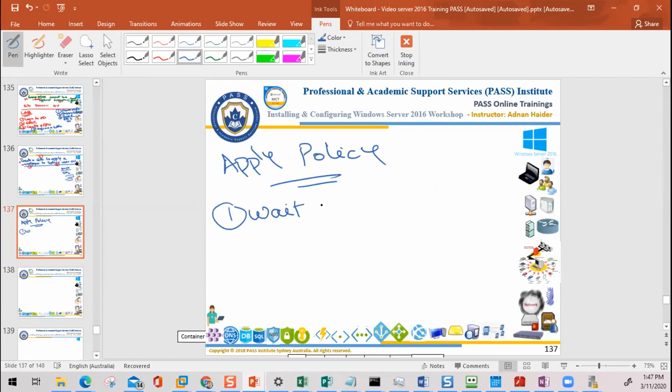So this is an interview question. Every 90 minutes policies are applied. Or secondly, restart a computer. If you restart a computer, policy will be applied. Number 3, which is actually part of number 2, restart a computer or re-log in.